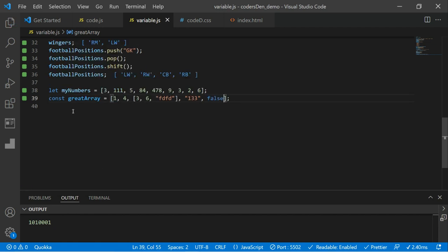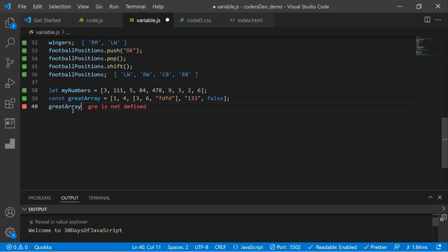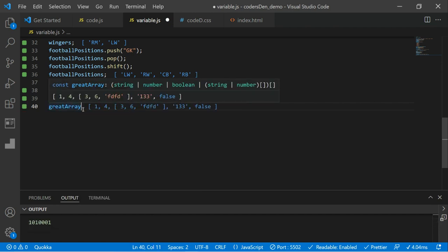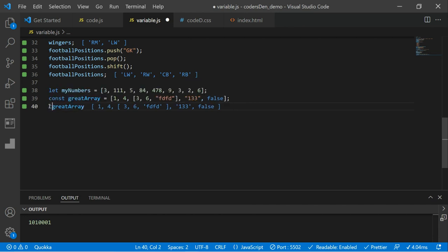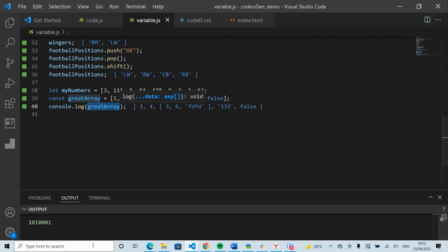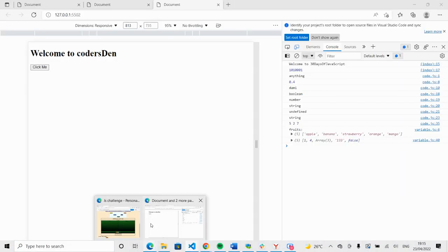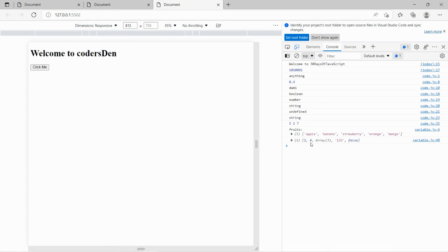And then when I console.log my array, it comes out with everything inside. Let me use console.log so that you guys will see it. Everything is there, and there's an array inside right here. The zeroth index is 1. The next is 4. This is the array here, 3, 6. The next is a string. The next is false.